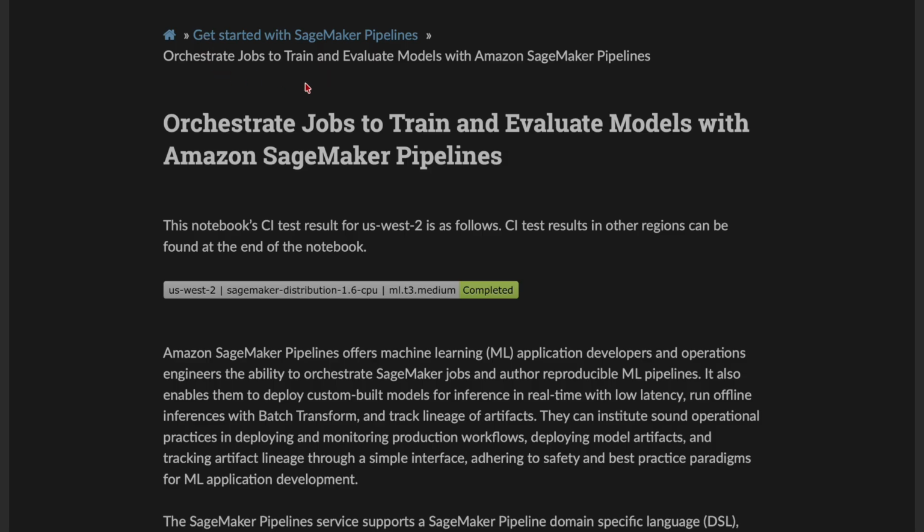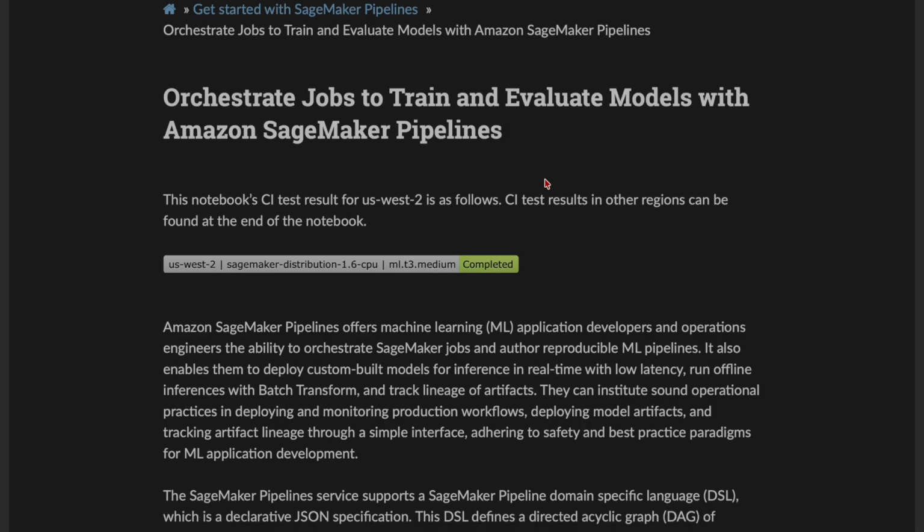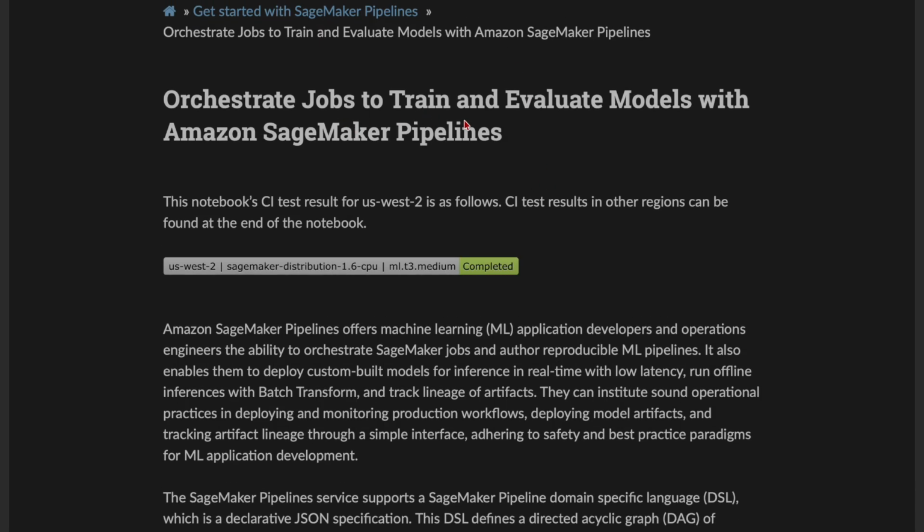This is SageMaker Pipeline implementation. Orchestrate jobs to train and evaluate models with Amazon SageMaker Pipeline. Orchestrate jobs to train and evaluate models with Amazon SageMaker Pipeline.